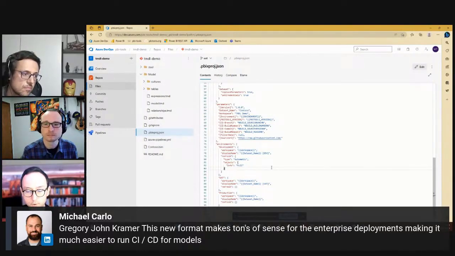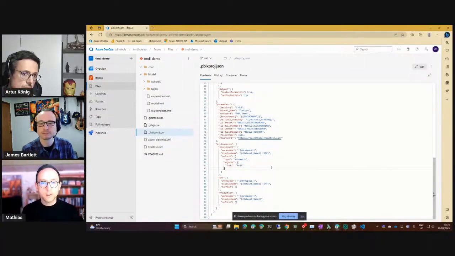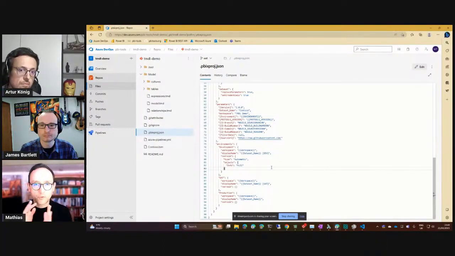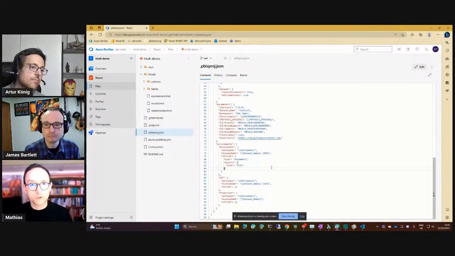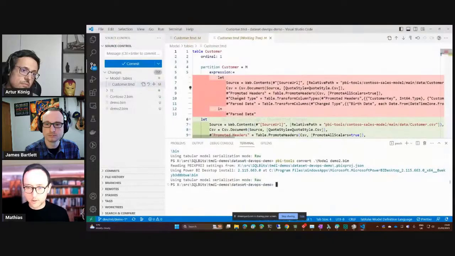That will show us in a second how we can go end to end from making some manual changes in TMDL files into the source control system, and then via CI/CD triggers into a Power BI workspace where my model resides and will automatically get updates once I push something. So let's do that.